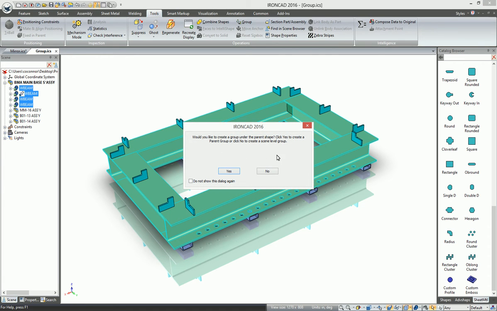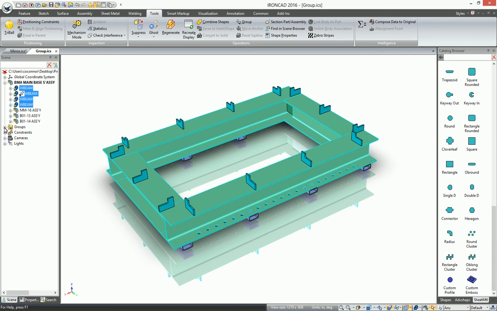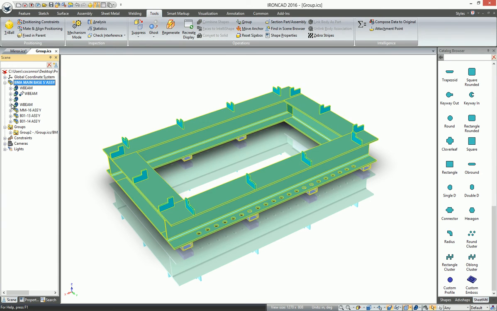What you have now in 2016 PU1 is a new option to create two different types of groups. If you click No, this will leave the groups the way they used to be in the previous versions, where it creates a group underneath the main scene level. And it's only tied to this physical file. So for example, if you take this assembly and export it out, or save it out as external link, or put it into a catalog, this group doesn't move along with it. It just stays attached to the scene.